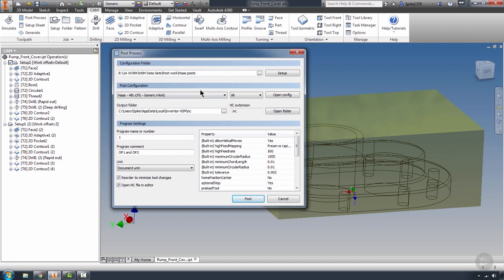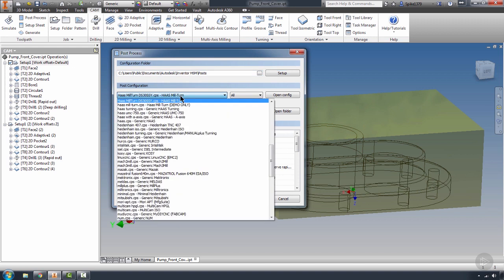For this demonstration, I'm actually going to change this back to the generic post. Now, if you ever get lost trying to find post processors and you want to get back to square one, you can click on this setup button here, and I can change this back to use generic posts, and that's going to direct this back to the post processors on the installation. And now I can come in and I can select the correct post processor.